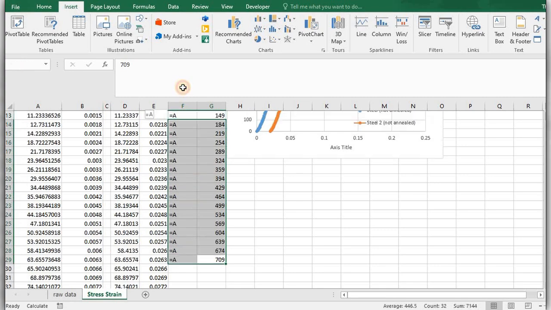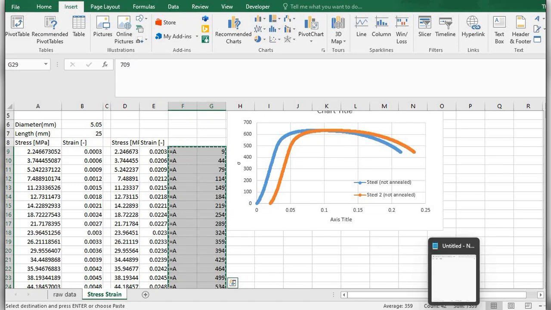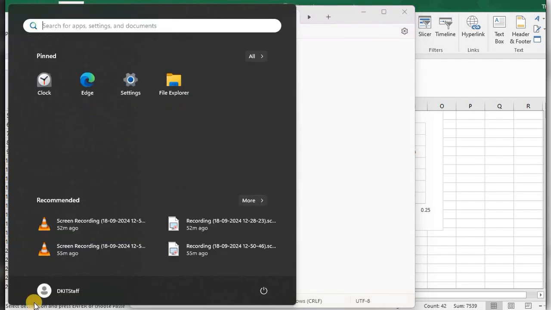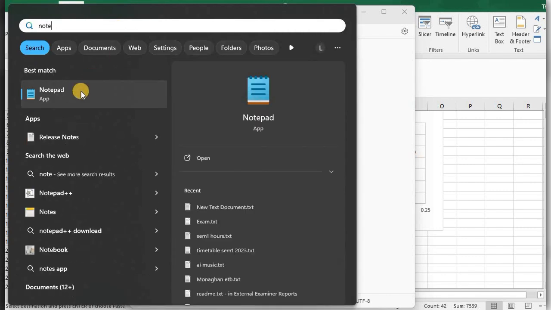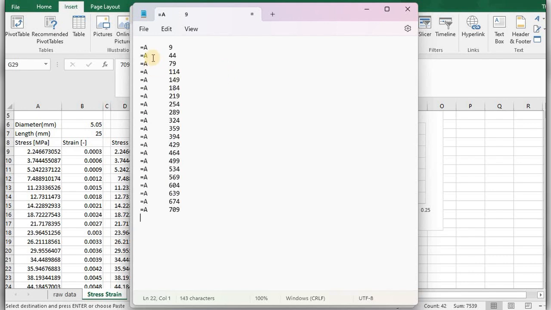I'm going to take all this here. I'm going to copy it and I'll put it into a text document. So I'll open up Notepad. So if you go to the start and you type in Notepad, N-O-T-E-P-A-D, it'll open up a Notepad file. And you can paste it in then. Control and V will paste that in.